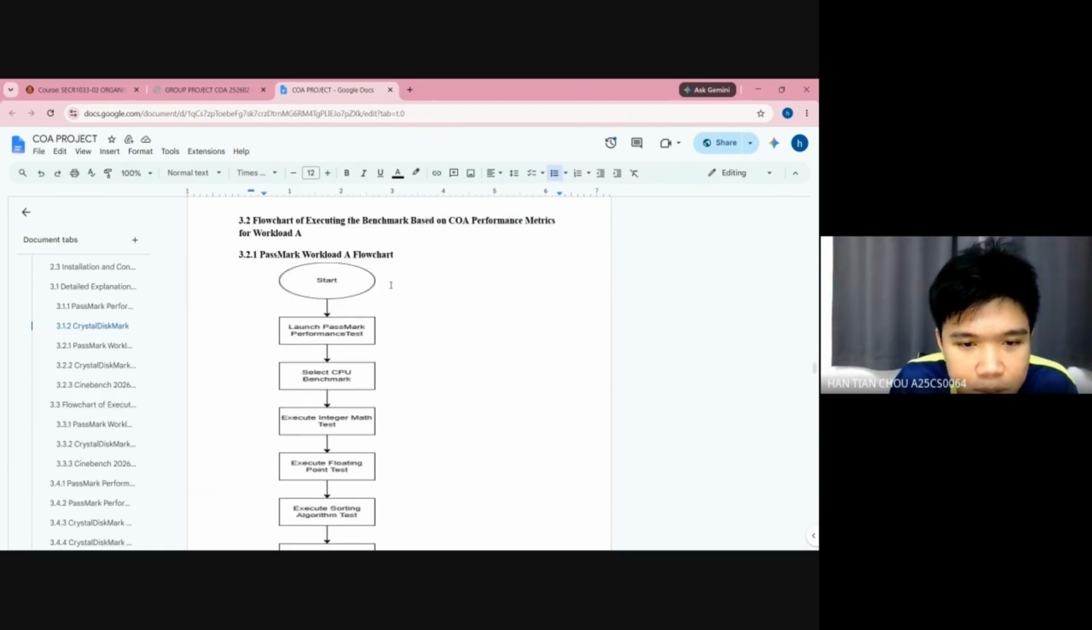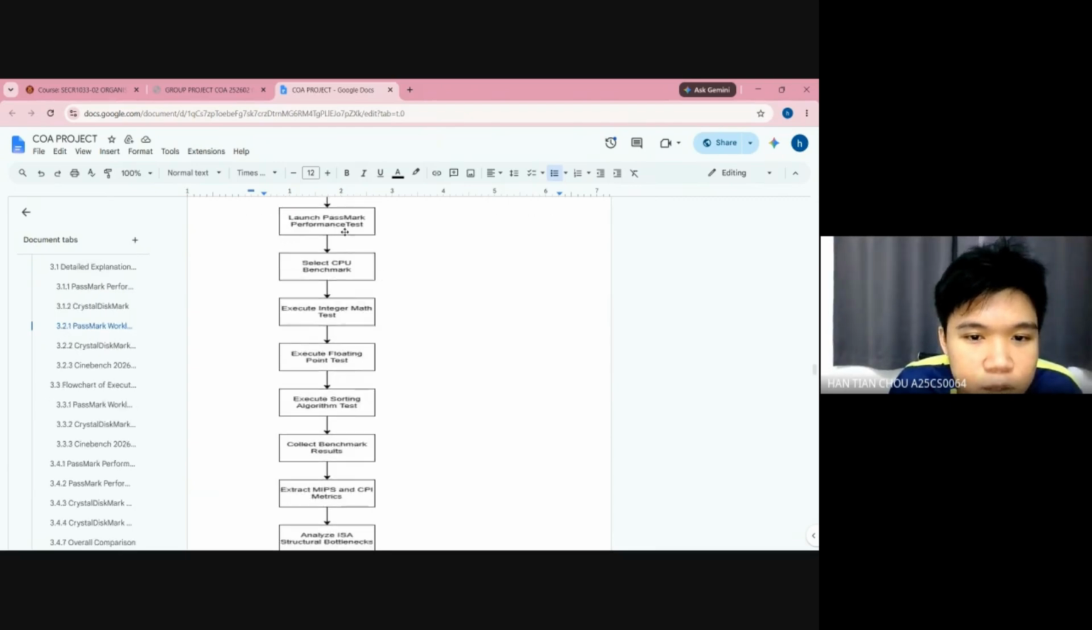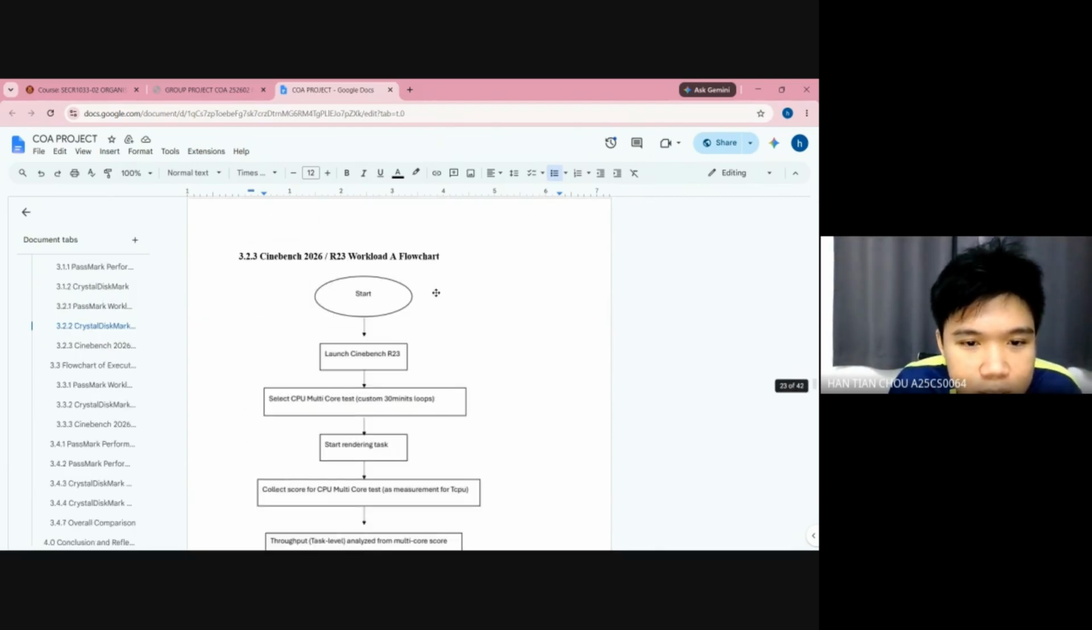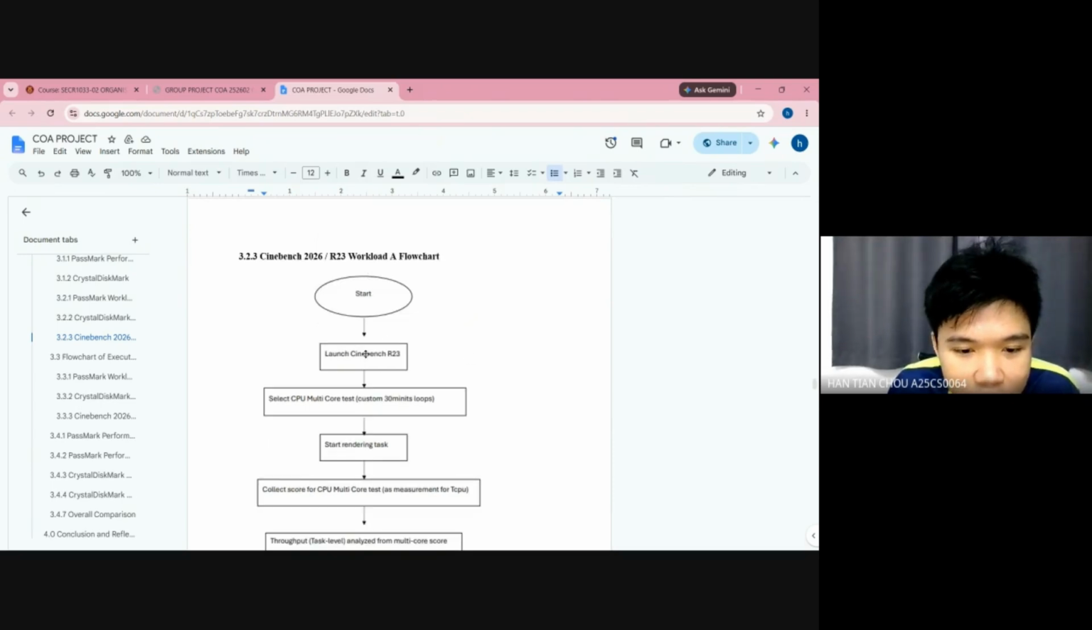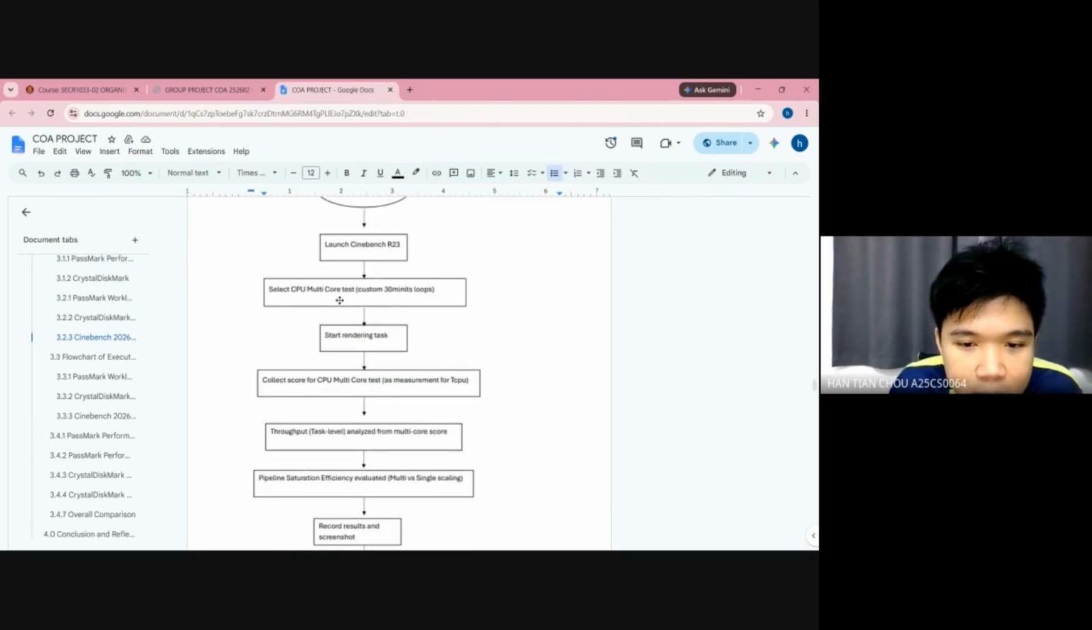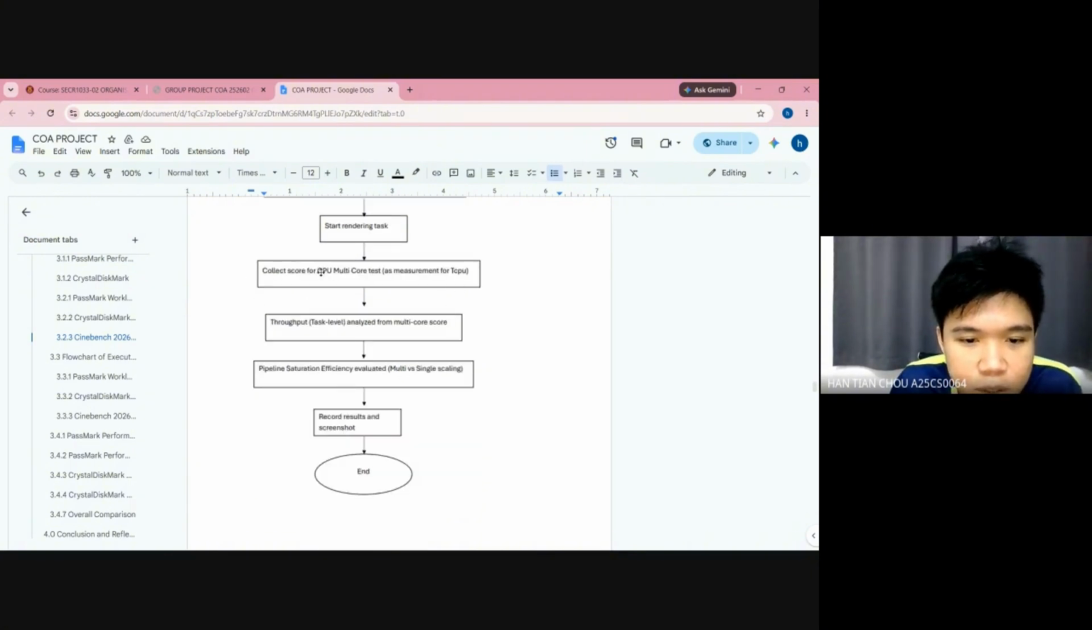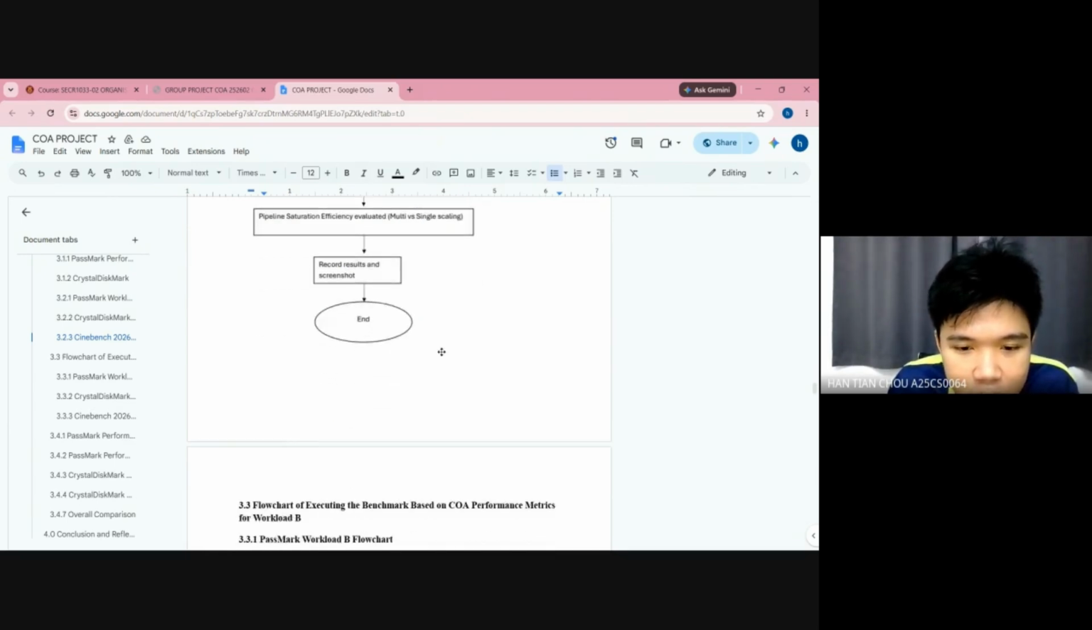So there is the flowchart for workload A. So when the work starts, we will launch the Cinebench R23 first. Then we will select the multi-core test and start the rendering task, collect the score for CPU multi-core, and analyze the multi-core score. Pipeline saturation efficiency will be evaluated using the multi-core score. Then you record the result and screenshot.